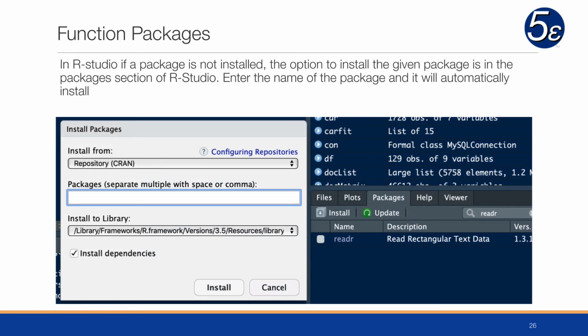In RStudio, if a package is not installed, then you'll have an option to install the given package in the Packages section of RStudio. Enter the name of the package, and it will automatically install. So here in the bottom right of your RStudio, you'll click Packages. A window will open up, and it will give you the opportunity to put in multiple packages separated by a comma or a space, and it will load them. Be sure to include the install dependencies, because when you see install dependencies, it's going to load up other packages that are needed for the particular package that you're using.